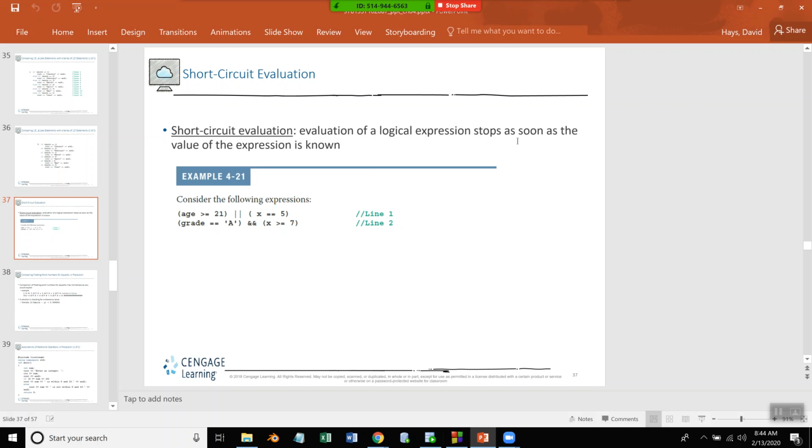Does that make sense? If one of them is false, then it might stop. Because if this one, for example, is not true, then it doesn't even need to check this one. The or is a little bit different because it does have to check both of them.